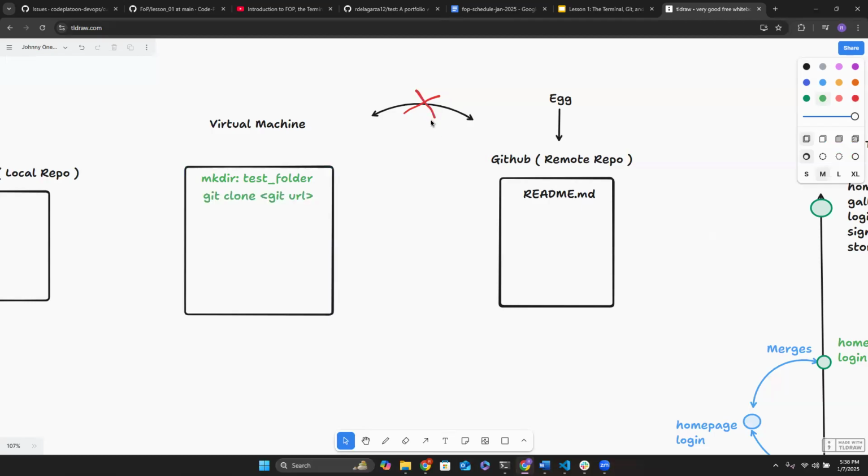By doing this, we still didn't have a connection in a sense. All we really did was honestly just download the repo onto our virtual machine, but there's still no connection. This is a one-way connection, right? One way. We got it from the GitHub repository. We brought it to our virtual machine, and that was it.